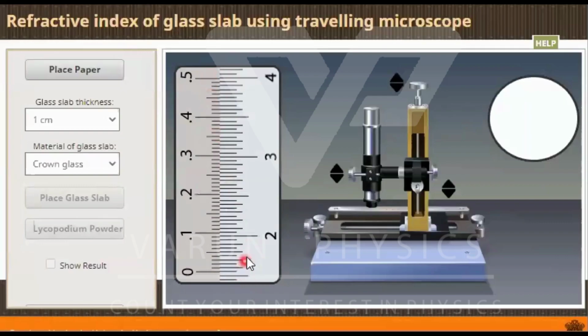And if you see here, between 2 and 3 there are almost 20 divisions. Therefore, the value of one division is 0.05. If this is 2, this will be 2.05, and this will be 2.1, 2.15, 2.2, 2.25, 2.3, 2.35, 2.4, 2.45, 2.5, and like this it keeps on going. The value of each line is 0.05.